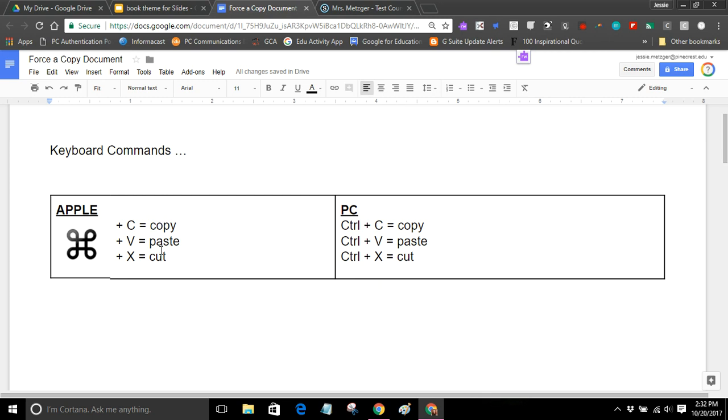If you want to copy, paste, or cut something, whatever's highlighted, you have simple keyboard commands. On an Apple, find this. It's called the Command key on an Apple or a Mac, and you would press that plus C to copy, V to paste, X to cut. On a PC you use the Control button and the C button at the same time to copy. So you're going to see me working quickly, and it's because I'm using my keyboard commands.